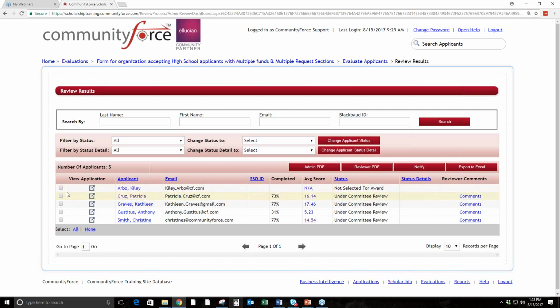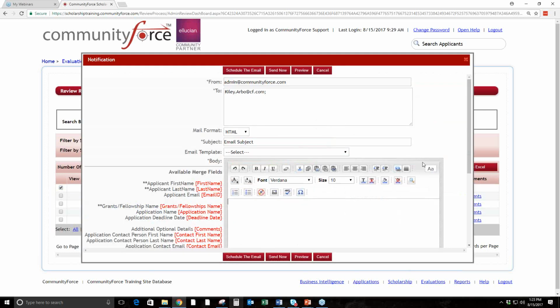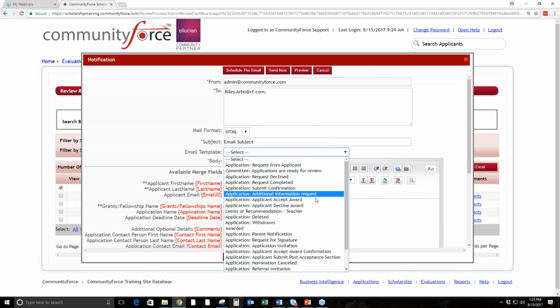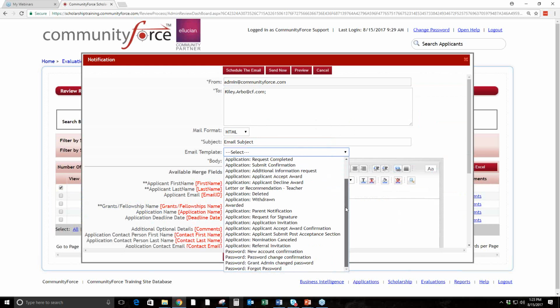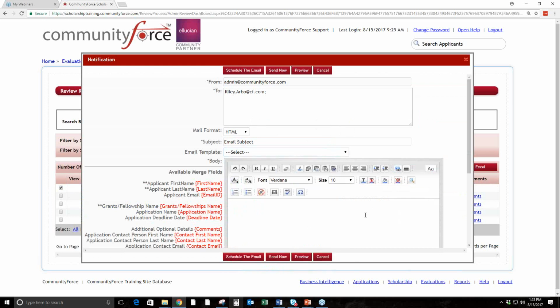And of course the same process applies if you had an email created in your templates to notify applicants that weren't awarded. You can always send them an email by selecting their name, clicking the Notify button, finding the template that you've built for the denial, if you have one built, selecting that, and then sending that template to that applicant.